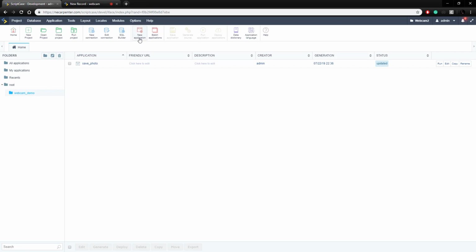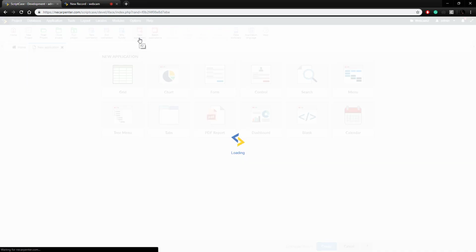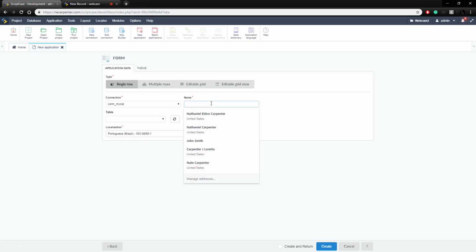So we're going to click New Application up here. And it's going to be a form application. I'm going to name it Webcam Demo. And then select Webcam. Actually, I renamed it already, but I'm going to call it Webcam Demo. It's going to be my name. And then we're going to click Create.